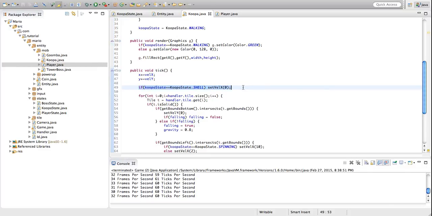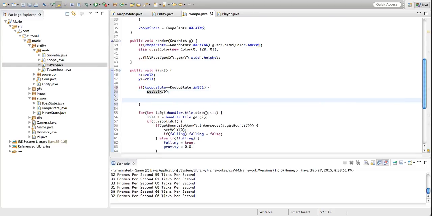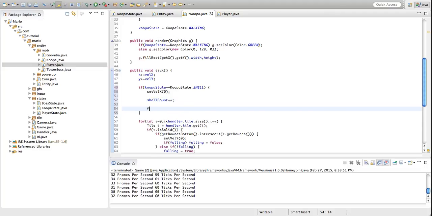And you see our if statement where we're checking if our Koopa state is a shell. We're going to give that if statement a body, so just some curly brackets and press enter. And under set val x equal to 0, we want to type shellCount++. So under that, we're going to be checking if shellCount is greater than or equal to 300.